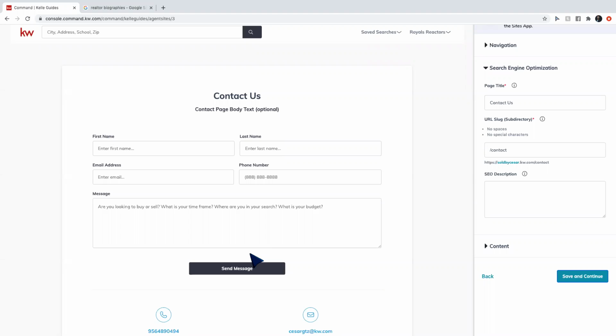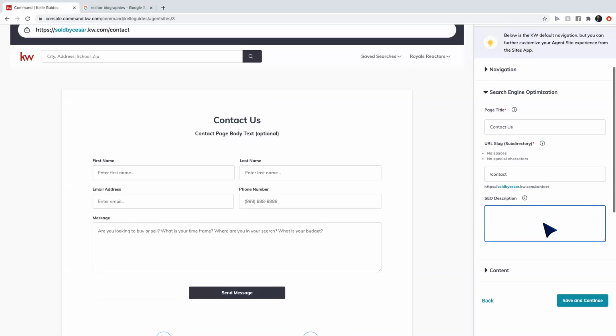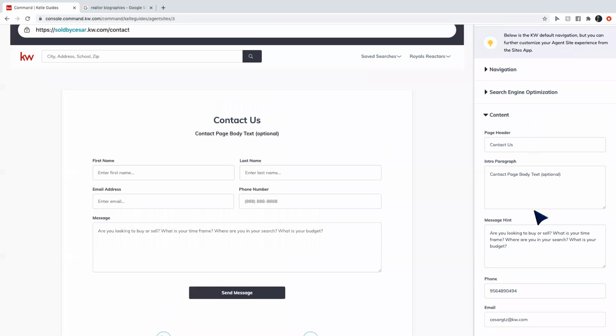If you scroll at the very bottom, you'll see the most recent activity that's either happened on your page, on your app, or anything that you've been doing. Okay. So again, here you can put the same description. Laredo homes for sale, anything that you want on there. All right. And for contact us, you can change it here. You can add an intro paragraph.